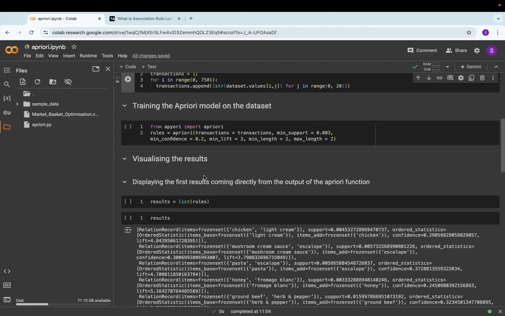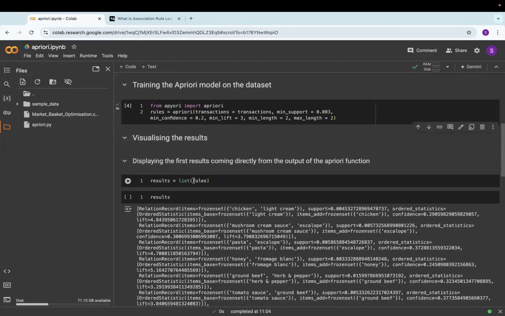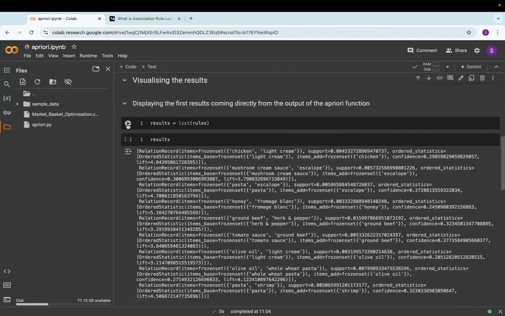Rules: transactions equal to transactions, min_support equal to 0.003, minimum confidence 0.2, min lift 3, min length 2, maximum length 2. This is what we have just covered: how the lift is working, how the support is working, how the confidence is working. The minimum value is there and the maximum is there. Now you are visualizing the results, the list of rules.